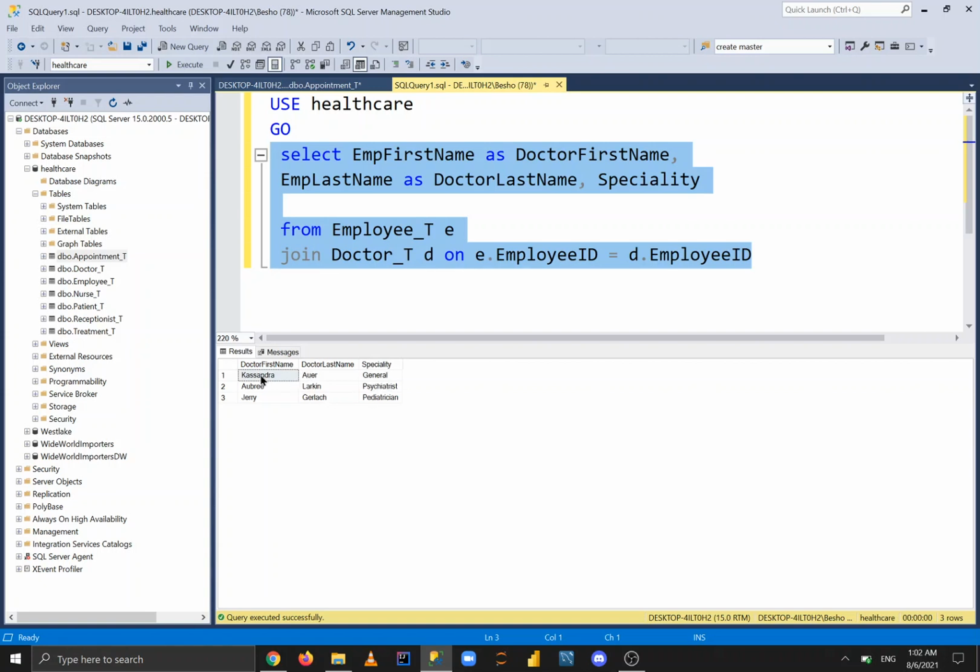If you remember before, these were not on the same table, but with our join we were able to bring this column from a different table and join it with these 2 columns which were from the employee table.